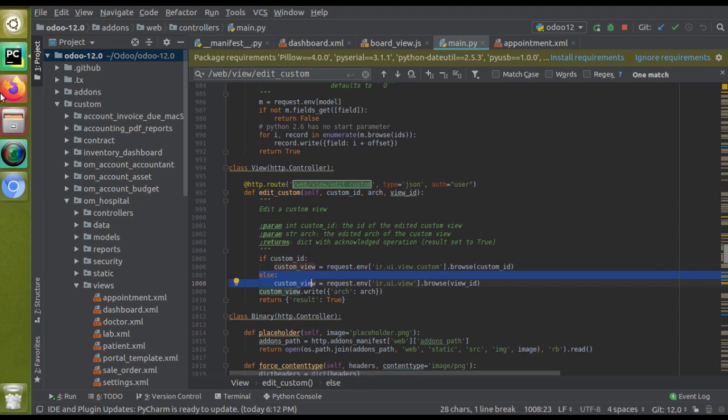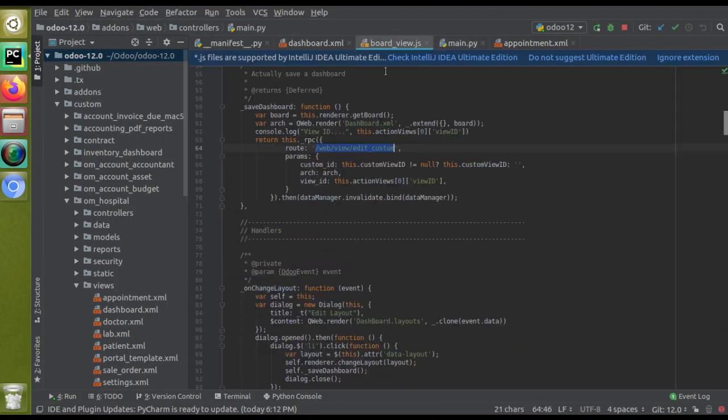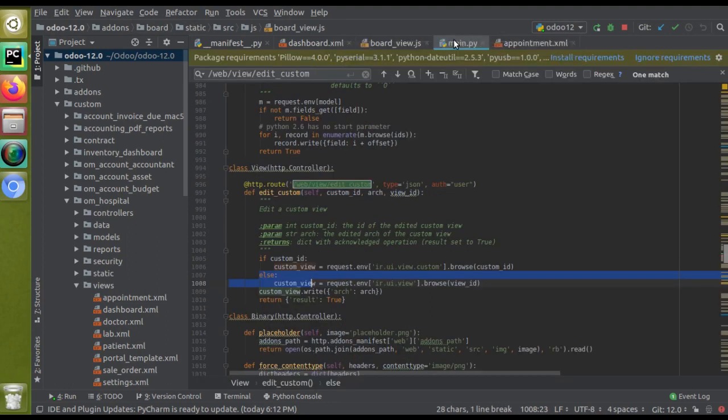Once you are dragging things from here, you have to make changes inside the corresponding XML. So I have taken the corresponding view ID from the JS and passed it to the controller. In the controller I'm searching inside ir.ui.view for the corresponding ID and writing the changes into that view. So that's all about this video.